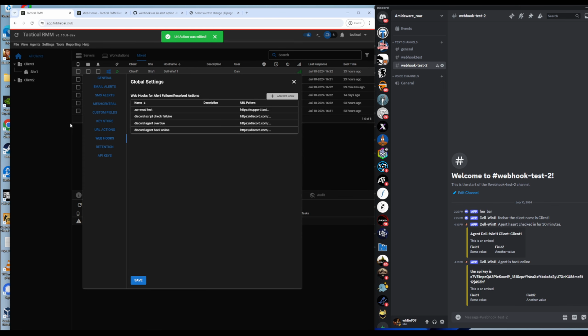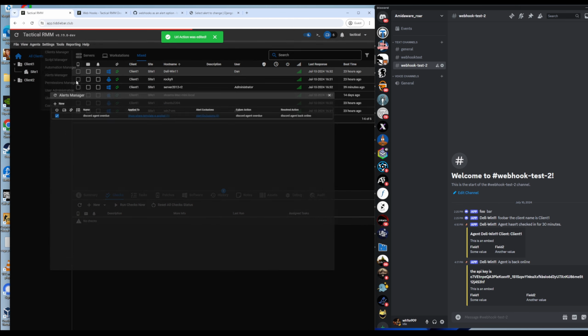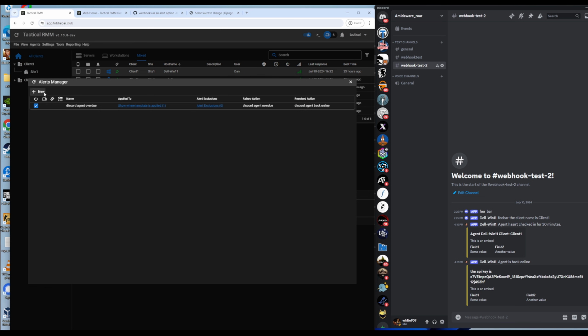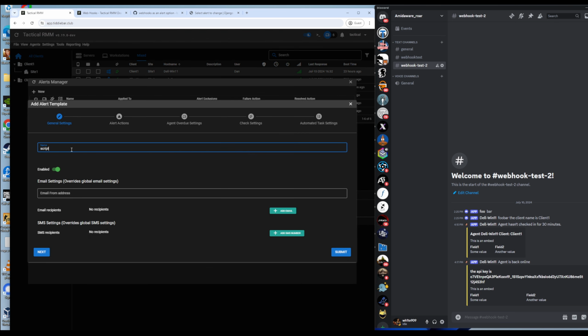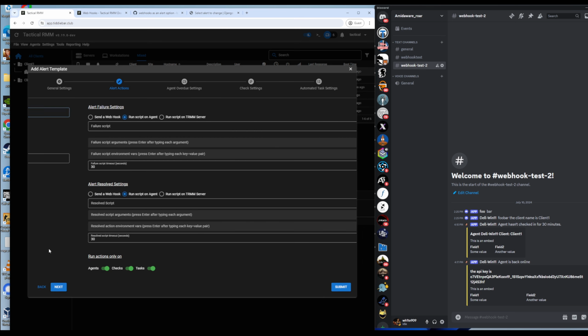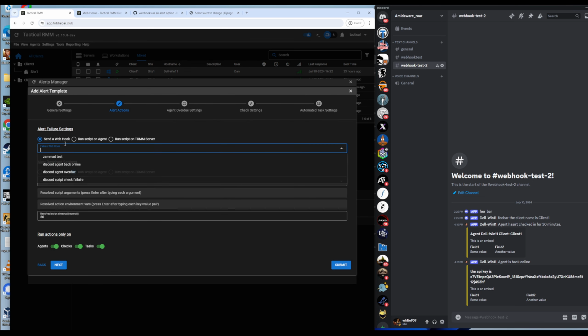So we'll save that. Let's create a new alert template. So we'll say script check Discord, and Discord script check failure. That's the webhook we just made. I don't care about resolve settings right now, and we only want this to run for checks.